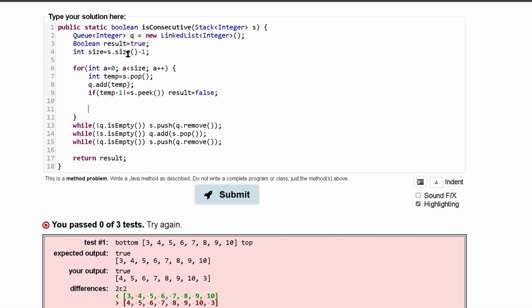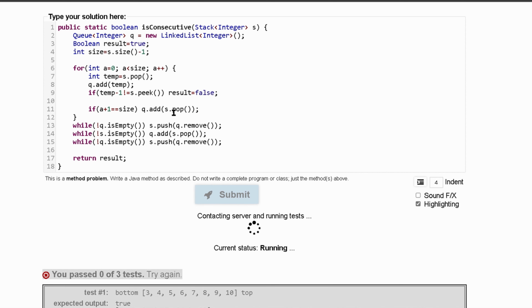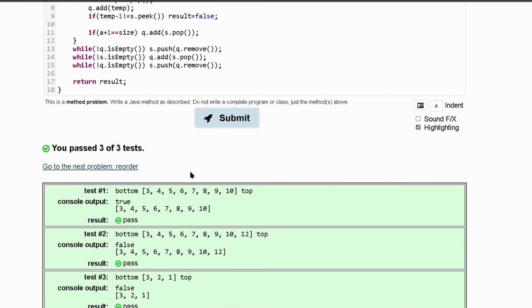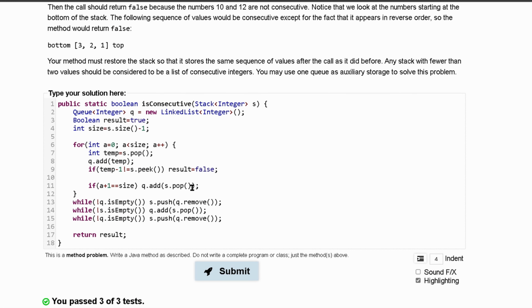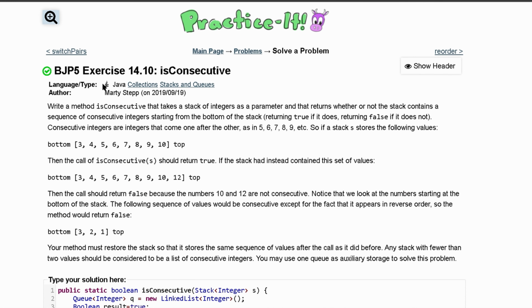So inside of our for loop, remember it's size -1. So we need to check if we are at the last thing, if we've checked this last peek, because this is a peek, not a pop. So if our a +1, so we're checking the next value, is equal to our size variable, then we are just going to do a q.add our s.pop. So when it's at the very end, we're going to add our last stack value into our queue, and that'll pass 3 out of 3 tests. And that's how I would look at this code, how I would go about solving this 14.10 exercise.